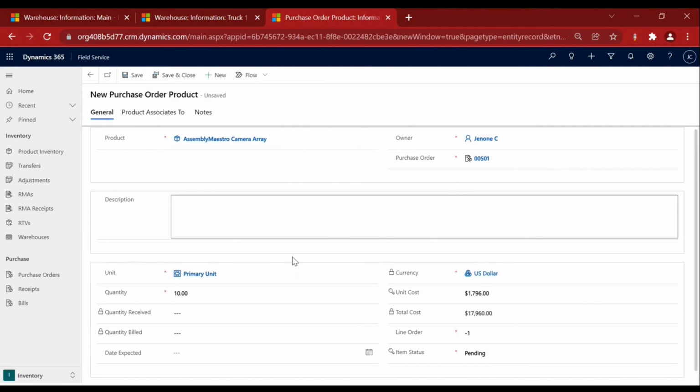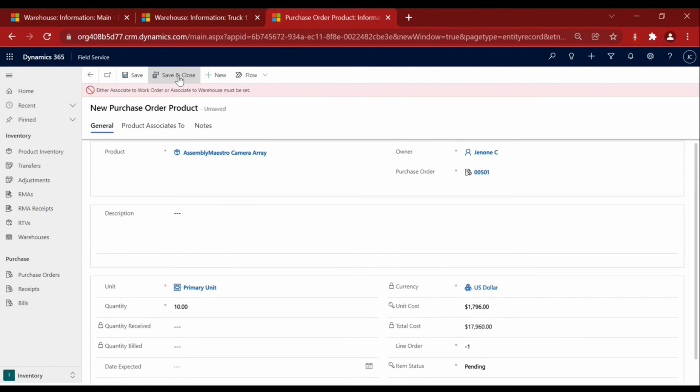So you would have already configured the product catalog for this one, right? So from there, based on the unit and unit cost, total cost, everything we already have configured within our product, right? So everything is automatically populated here. Okay, so once you have given the quantity, you can save and close.